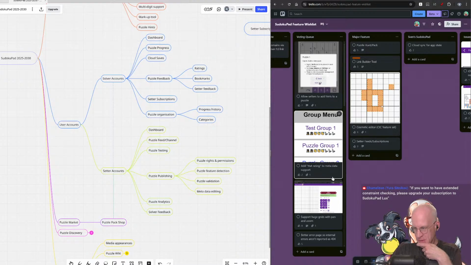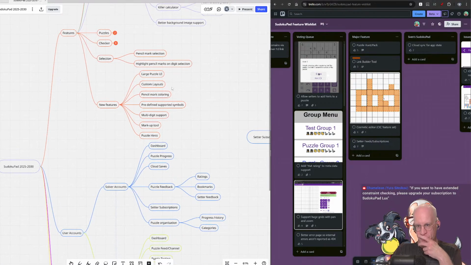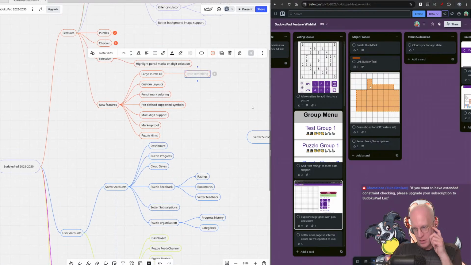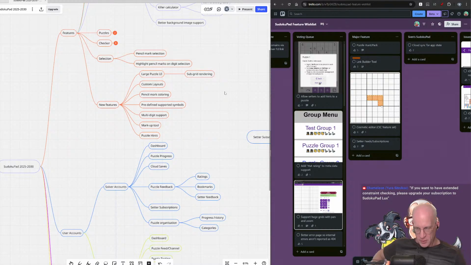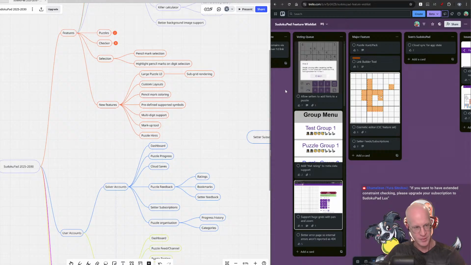All right, what else we got? Support huge grids with pan and zoom. Yeah, so that's the large puzzle UI. Large puzzle UI. We want to do subgrid rendering. You know, we want to be able to render the puzzle as a set of subgrids to be able to manage performance on certain devices.